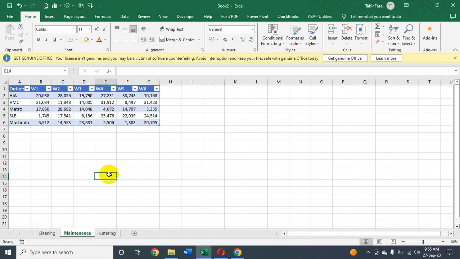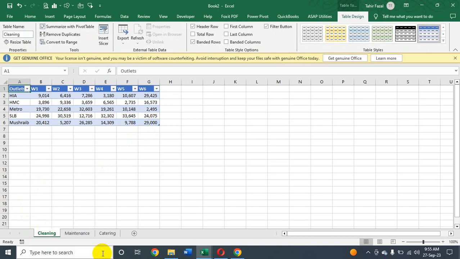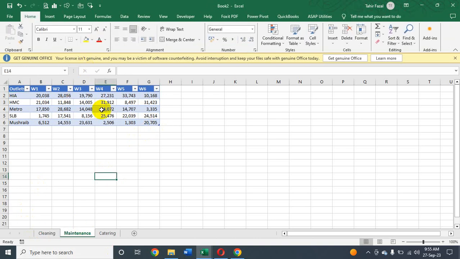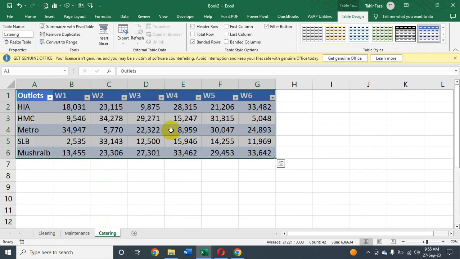Is that clear? Wait, sir. After this, I have three tables, right? Same structure, same data headings, but the values are different, right? Values are not the same. You see, 1.8, 1.8, the values are different. I go to cleaning, the values are different. You see, maintenance is different. You see, catering values are different.